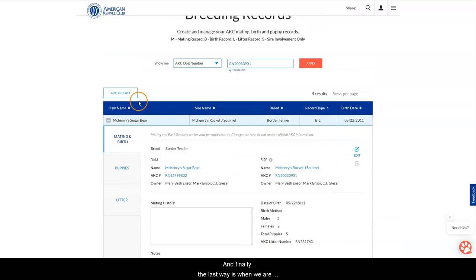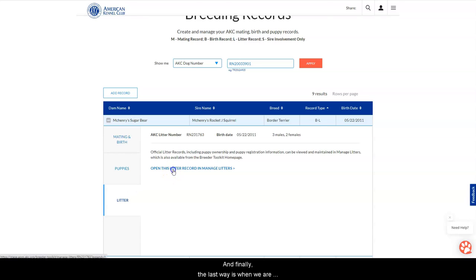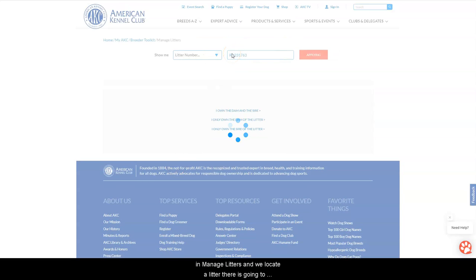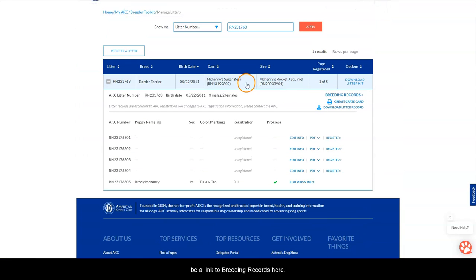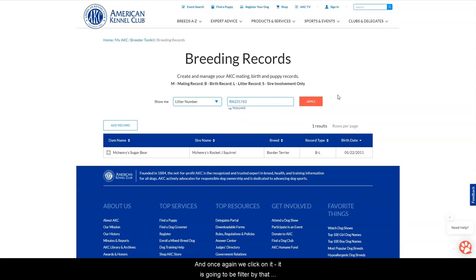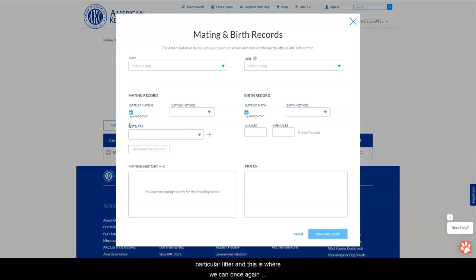And finally, the last way is when we are in Manage Litters and we locate a litter, there's going to be a link to breeding records here. And once again, we click on it, it is going to filter by that particular litter, and this is where we can once again add a record.